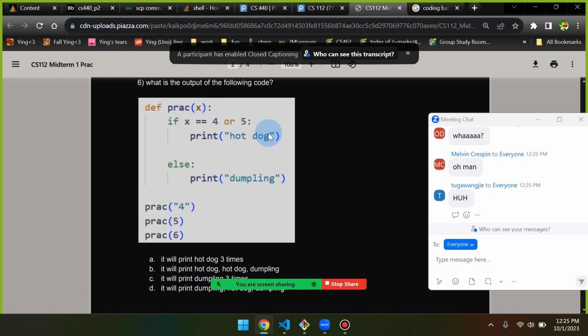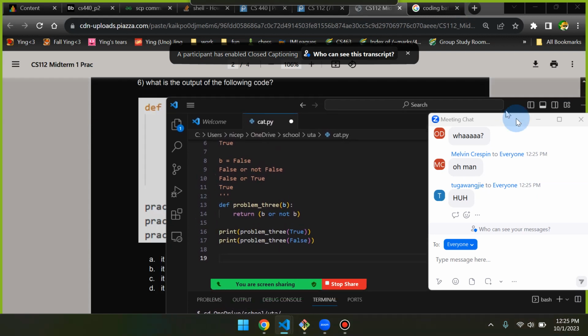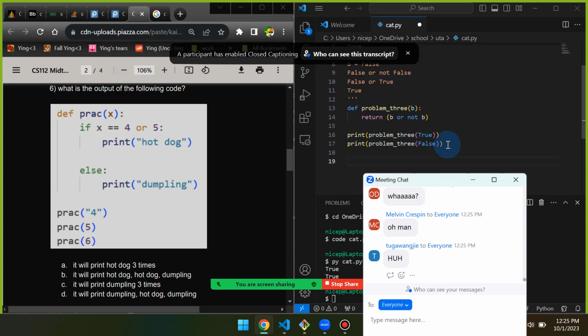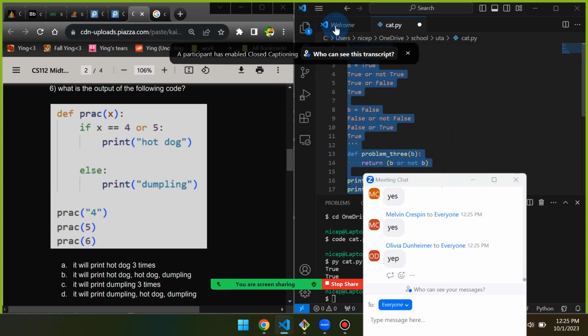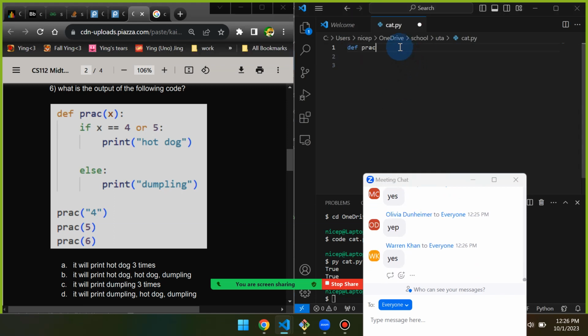So we are going to go through this code in the actual thing here. Let me just copy it real quick. I'll make a split screen. Can you guys see both my screens right now? Cool. So this is actually a question I've directly seen off of a midterm. Obviously they use other things like not hot dog and dumpling, but it's very similar. The logic is there. So this has to do with how Python evaluates Booleans.